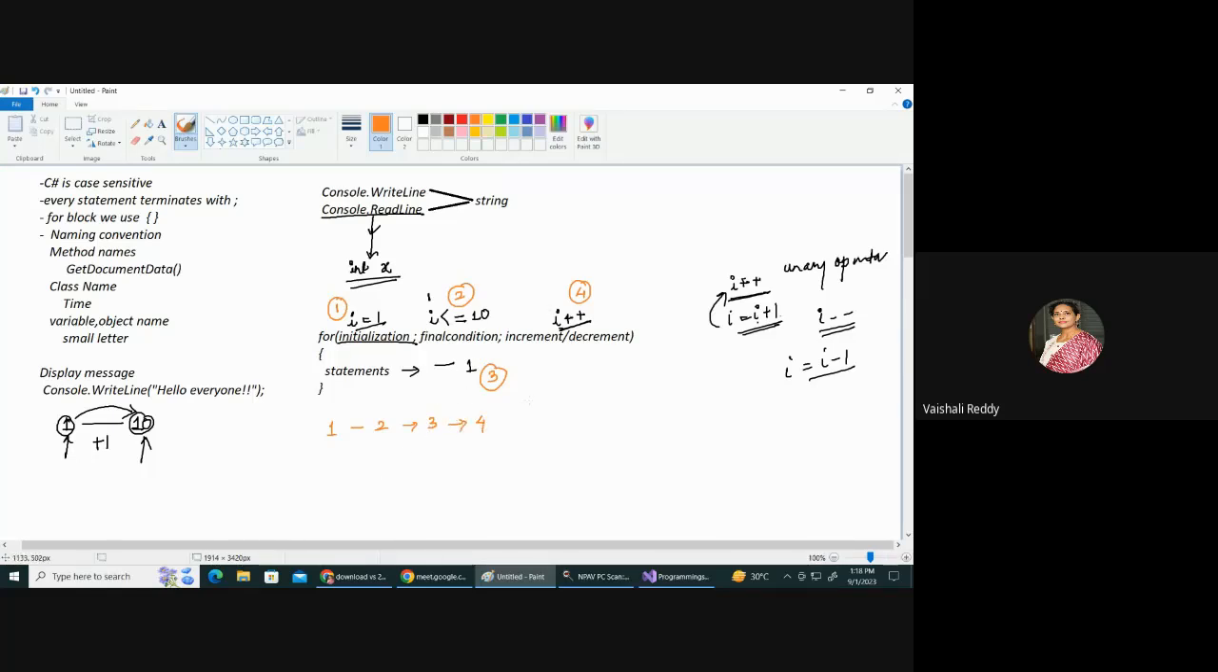Then in the next iteration it will not go for initialization, since that is done, you don't have to initialize again. Now it will directly check the final condition. So when you do plus plus it has become 2, so 2 is less than 10, yes, so then onwards it is like this: 2 3 4, 2 3 4. Is it making sense?